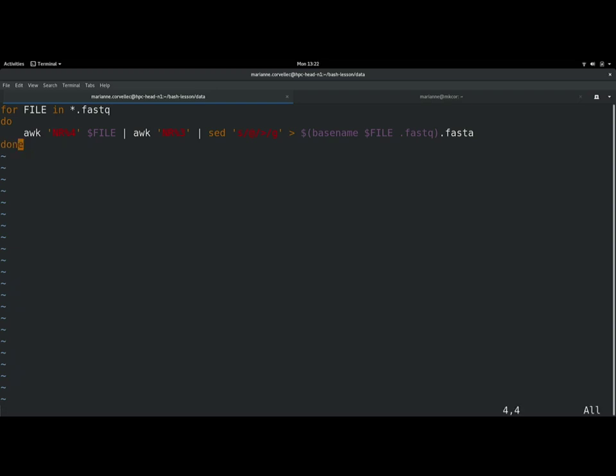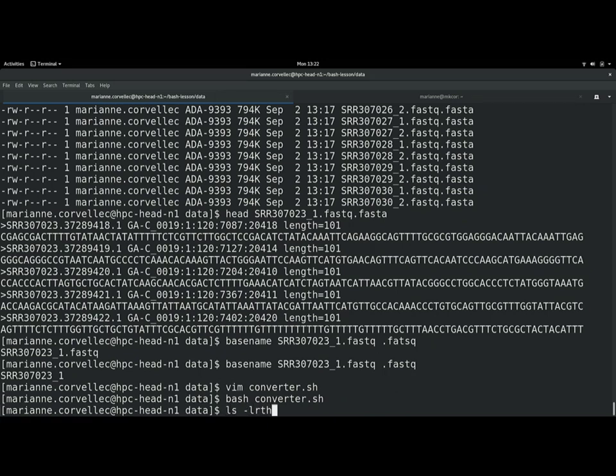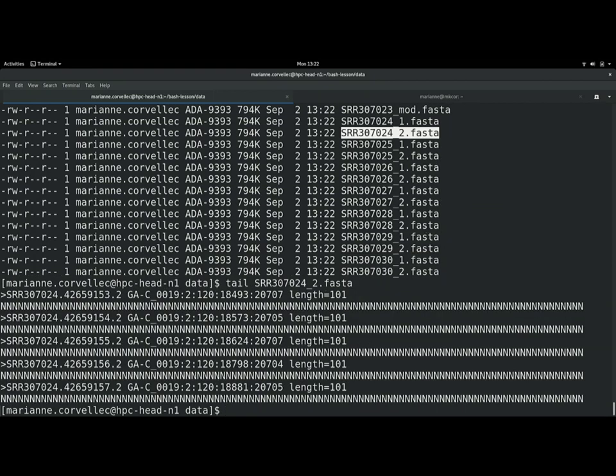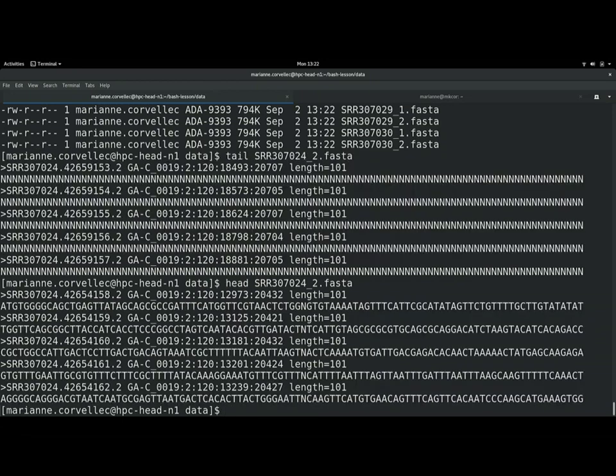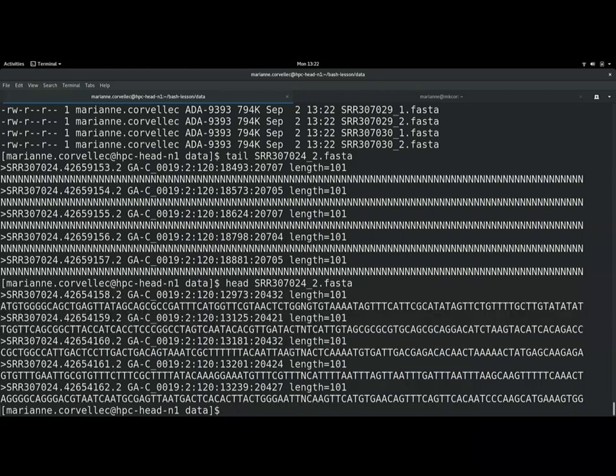Okay, so let's try this now. Let's run bash, and now let's check our outputs. Oh, okay, this looks better. I'm not sure the ends of the files are actual sequences. They don't look like it, but the start of the file looks like a FASTA file.